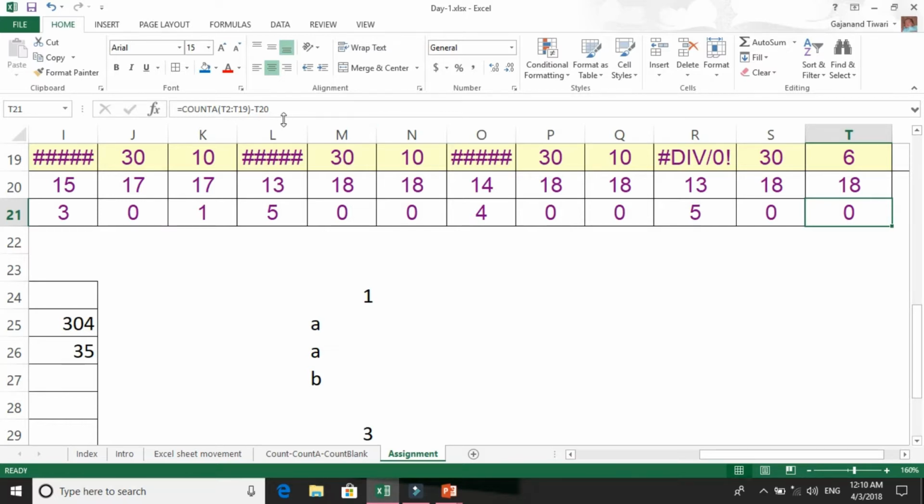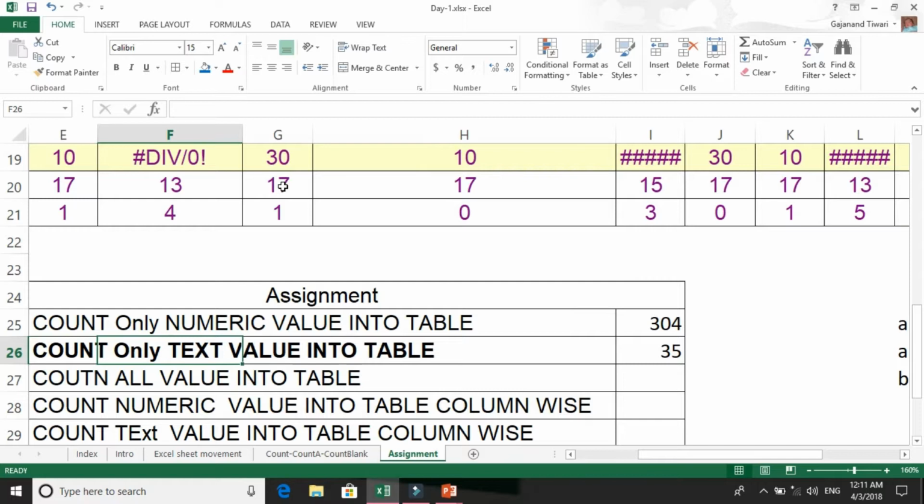What I did: first, count all values, which counts the total in a particular column, and after that minus L20. So the L20 result is the total number of numeric values in a particular column. Here I have a result table with all values. You can use COUNTA here, and COUNT for numeric values, column wise.